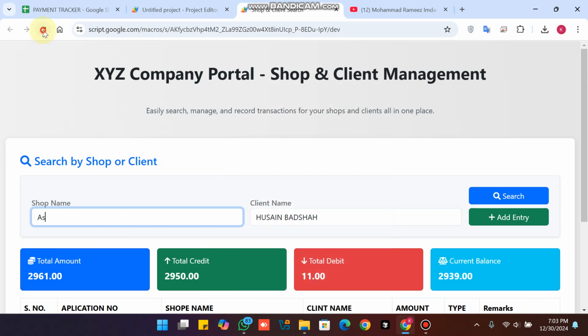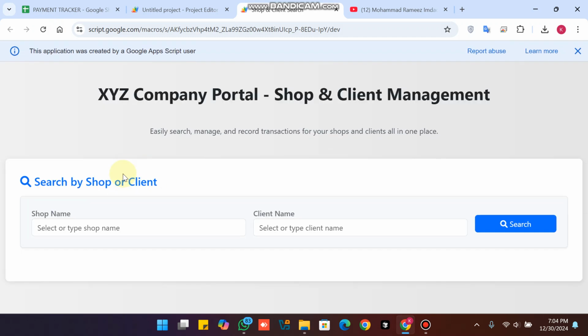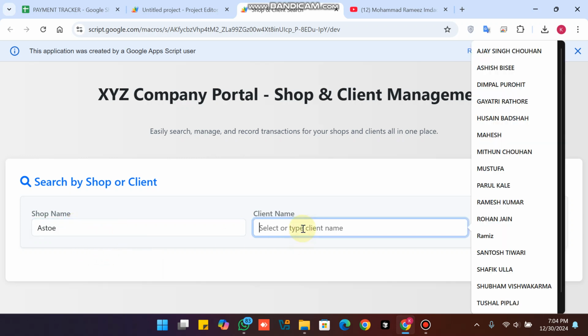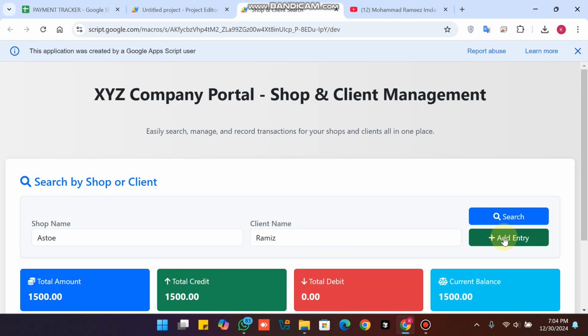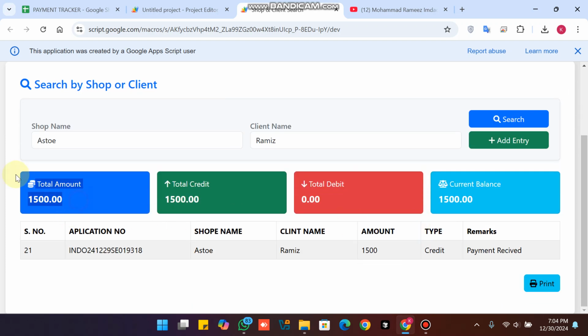I just close this and enter my asteroid. Okay, I need to refresh my web app. When I refresh my web app, you can see the data is fetched successfully. So I just enter the astoy. You can see here astoy is in my drop down, and also my name has come here. So I simply click on this search. You can see the data has successfully come for this. The total amount is this, and the total is credit, no debited amount, and the current balance for this customer, for this shop or for this client is 1500.